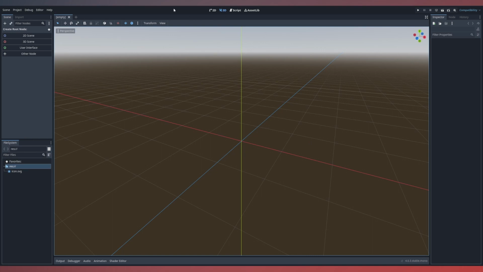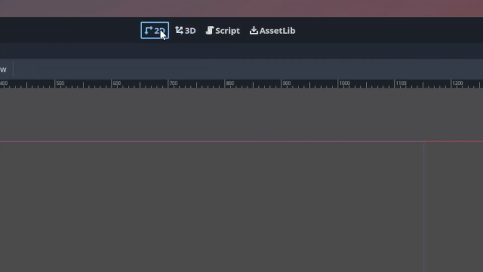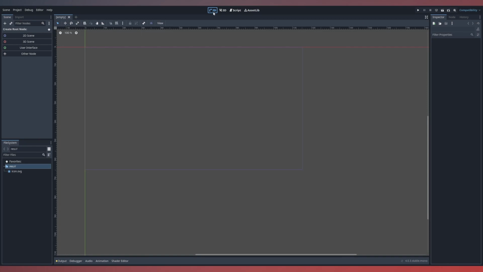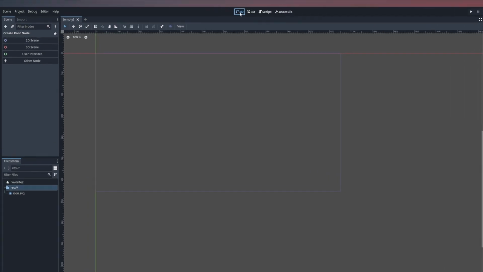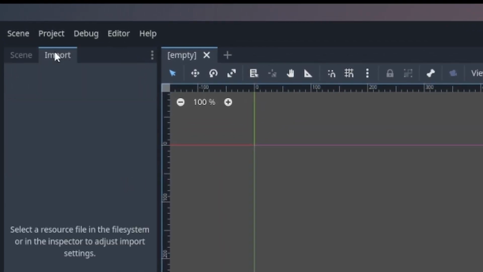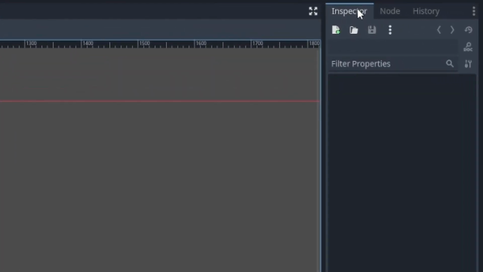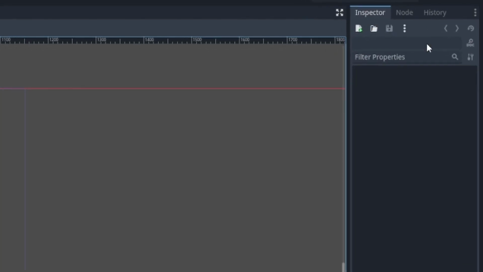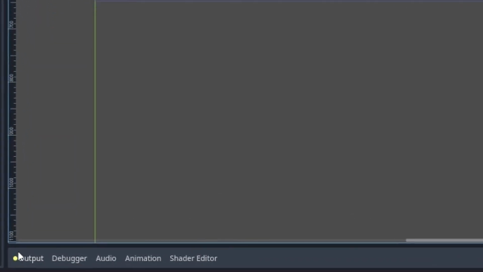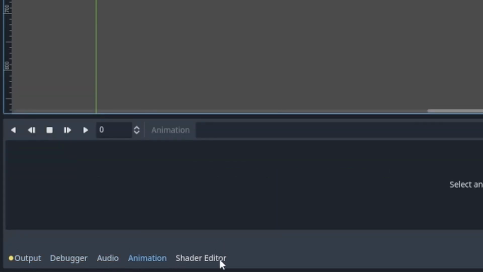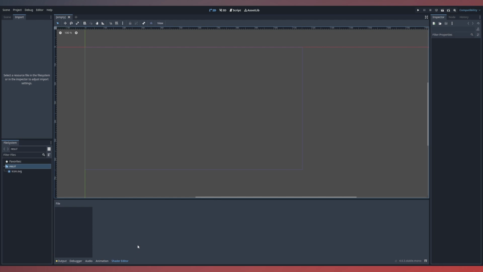Now, the editor is broken up by its main screens on four tabs. We have our 2D, 3D, script editor, and that asset library we looked at before. In this project, we'll just briefly cover a 2D scene. On the left, we have our dock for the scene and import. On the bottom, we have a file system dock. And on the right side, we have an inspector, node, and history dock. We'll cover each of these separately. At the bottom, we also have a dock with an output, debugger, audio, animation, and shader editor. Depending on the context, there may be additional panels that will show up at the bottom as well.